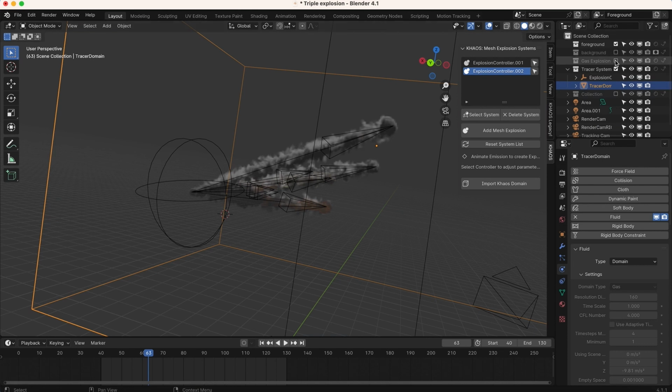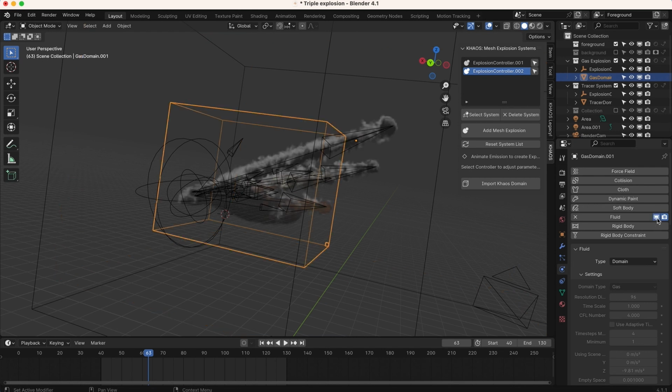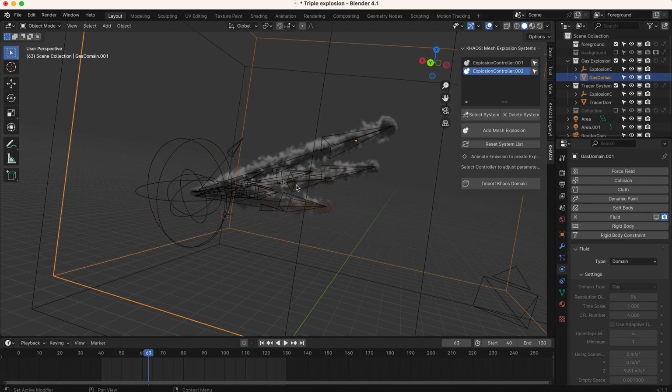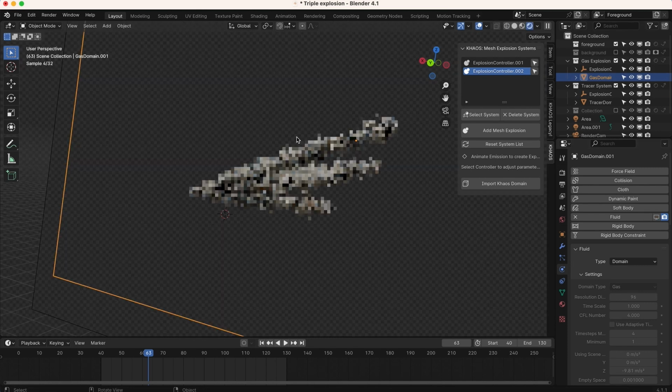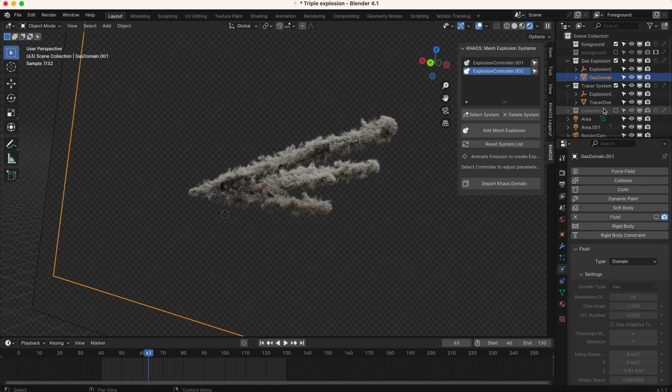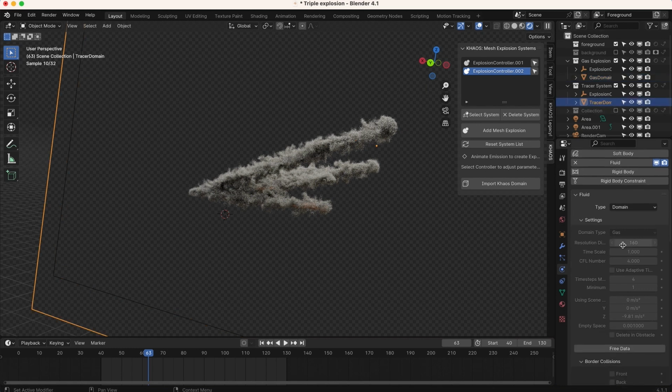So you can see here, if we turn on both of these domains together, we get a combined look that looks pretty nice here. You can see that gasoline explosion kind of brings everything together. Let me just turn off the gasoline explosion initially. We'll take a look at the tracer explosion. The resolution is pretty good on this. Let's see, the resolution was 160 resolution divisions initially. So I'm getting even smaller scale detail before we bake that high resolution noise on top of it.